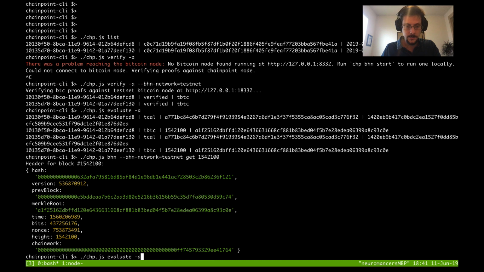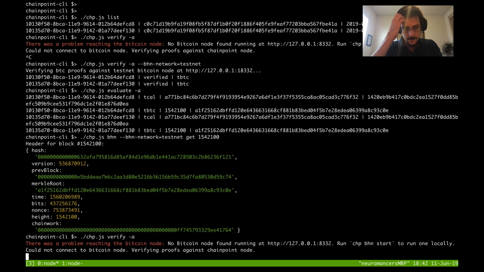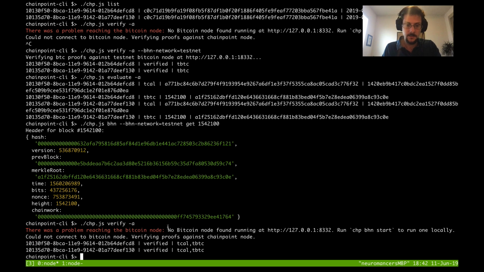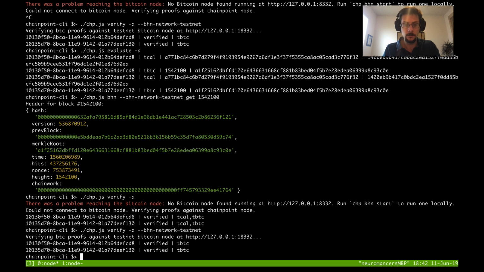Just to show, you can see here, before I added the network, this was trying to test against mainnet, but we don't have a mainnet node running, but that's okay because these are testnet nodes anyway. So this is going to fall back to a Chainpoint node, and the Chainpoint node relies on an external API like BlockCypher to check the Merkle root. So if we run it like this, it allows us to do this on our own against our own node.